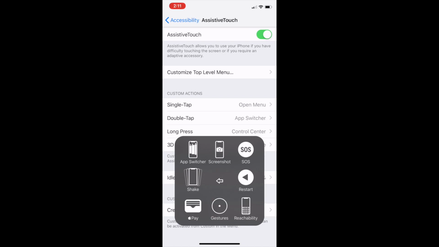In iOS 11, the SOS feature was introduced. So if your lock button is broken, that was one of the ways to access the SOS feature, which was pressing 5 times on your lock button to call the cops for you. It will call 911. So if you don't have a working lock button, you can go in here and press the SOS button, and it will do the exact same thing.